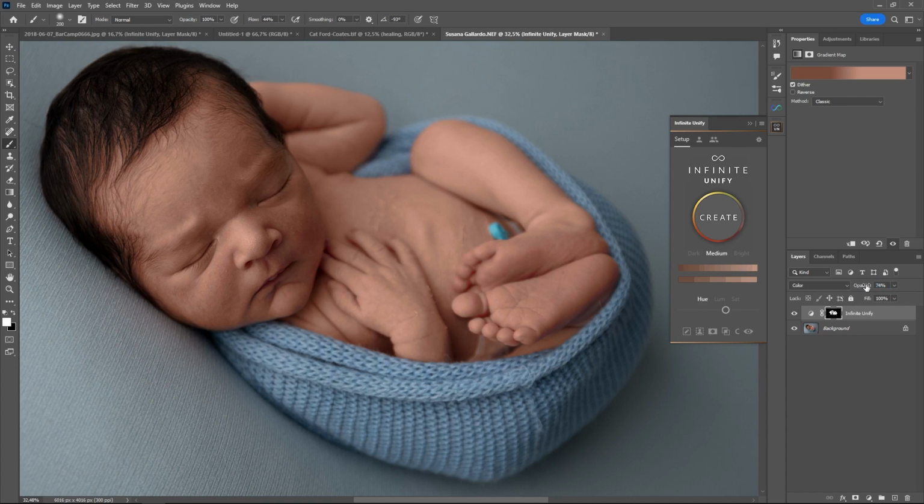And this is something where I can show you another trick. So 60% is my go-to number. What I can do is right click on the create button, and now I can set my opacity, and that's my standard opacity. So every time I create a Unify layer, it will be created at 60% opacity.